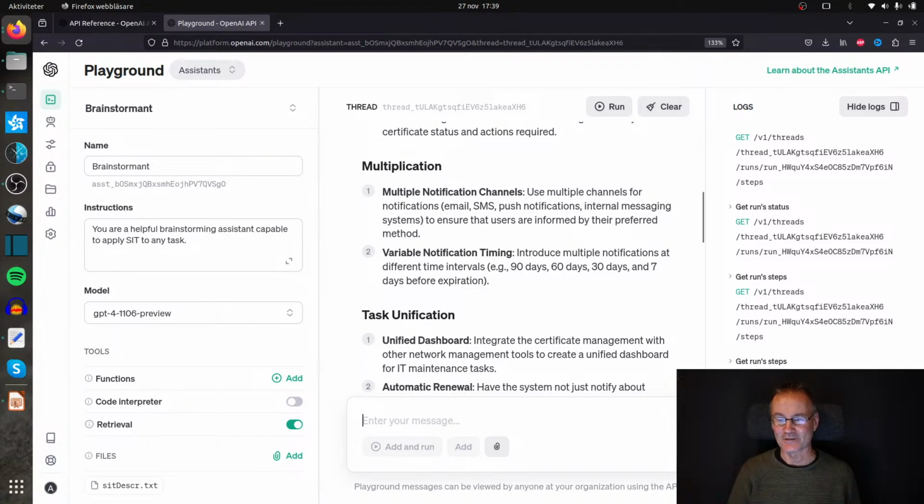So moving on, multiplication. Multiple notification channels. Use multiple channels for notification: email, SMS, push notification, internal message system to ensure that users are informed by their preferred method. Yeah, well, that's not a bad idea actually. It could be very useful, I guess. Let's see what we have more.